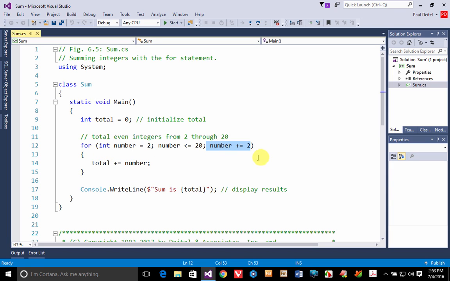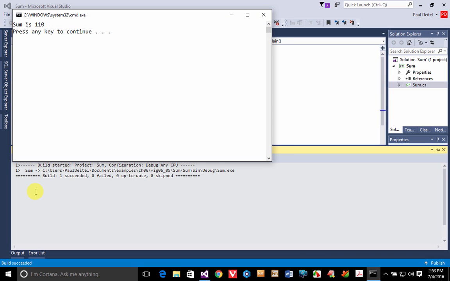So here we're counting from 2 to 20, the even integers, incrementing by 2 each time. Each iteration of the loop simply takes the current value of the counter and adds it to the total, so that by the time we get to line 17, total contains the sum of the even integers. If I go ahead and run the program here, we can see that the sum is 110.